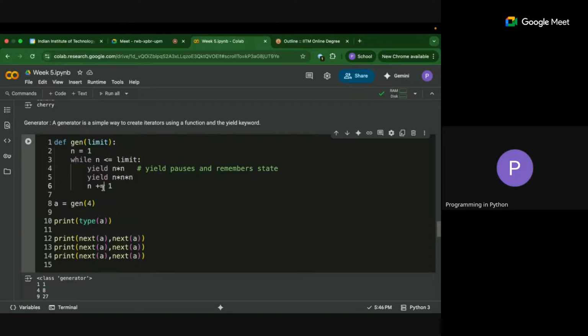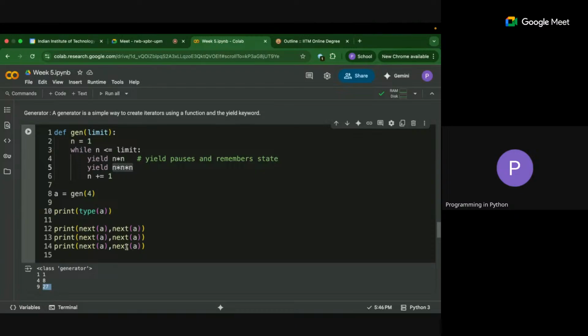Similarly, again, here 2 plus 1 will become 3, and 3 less than or equal to limit, which is true. And we'll reach here, for the next call, we will get the value that we get here, 3 into 3. And next will be 3 into 3 into 3, 27 for this particular next. Are you getting it?